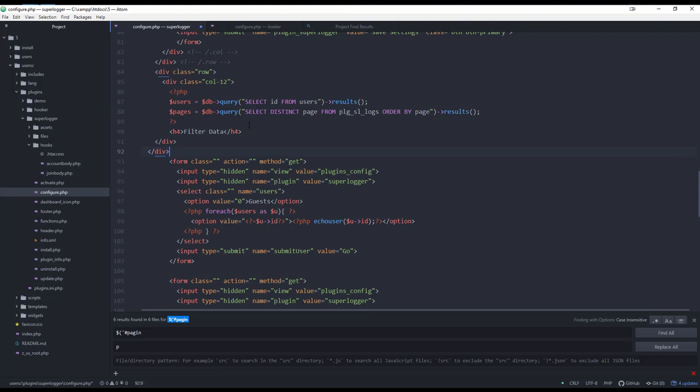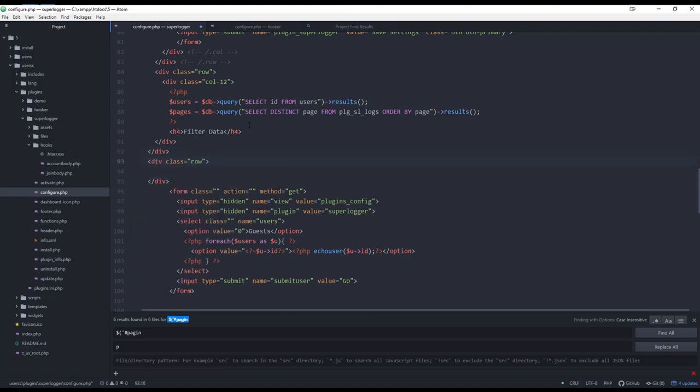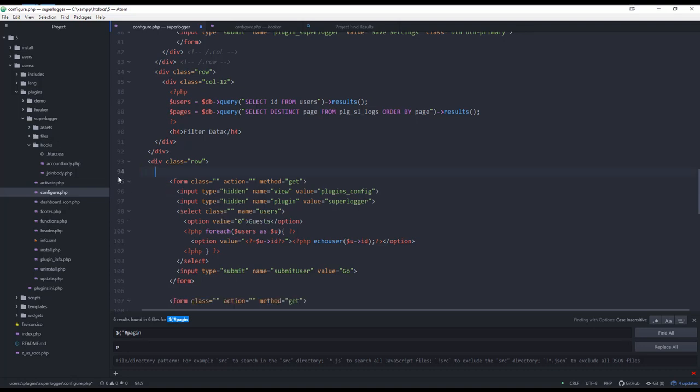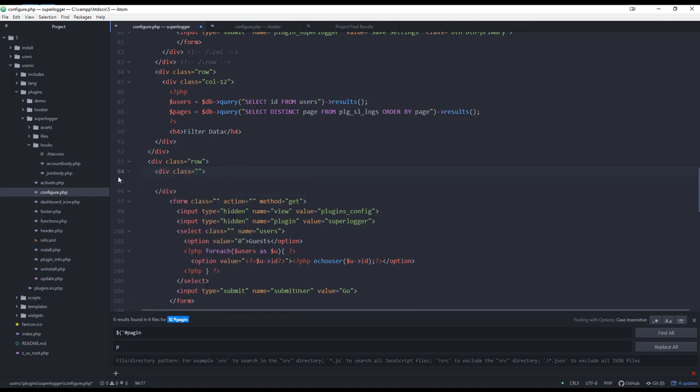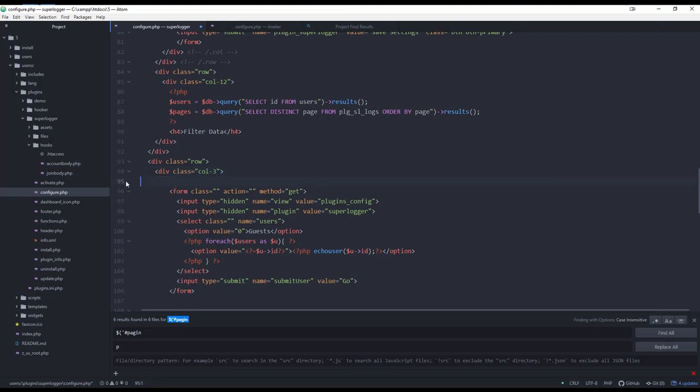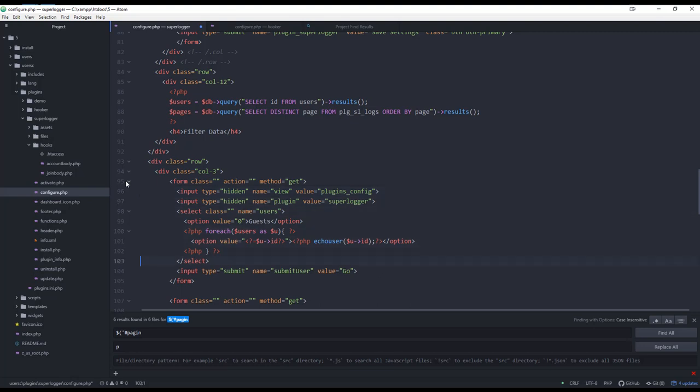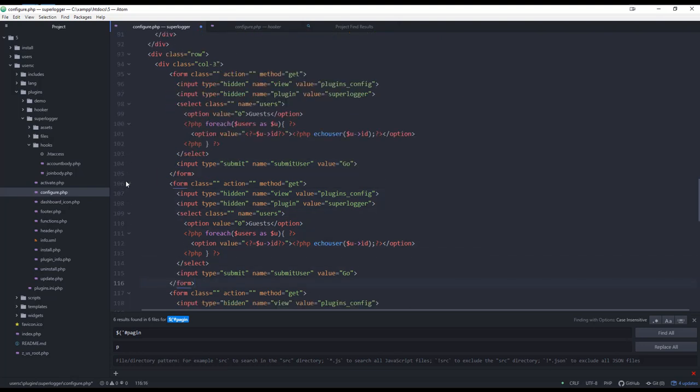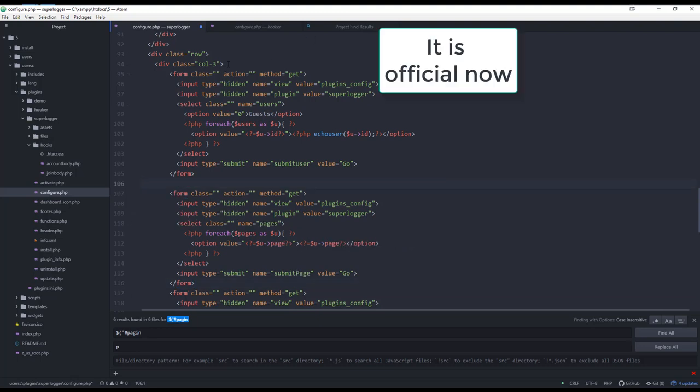What we're going to do is a new div equals row, and then we're going to make each one of these forms a class of, let's do 3. So div col 3. I think that'll be fine. I mean, again, it's not even an official plugin. I'm just kind of doing it. What did I do there? We're going to just close out that div.